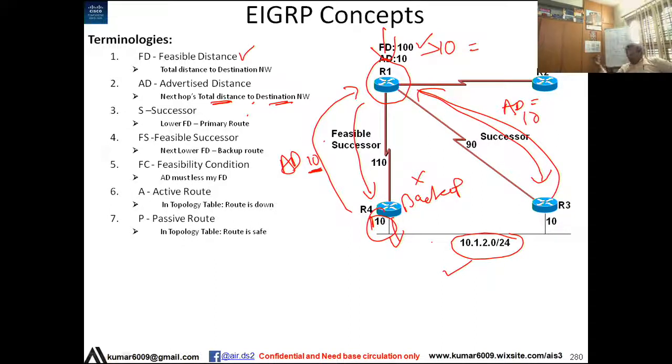Before selecting a backup route, I will see the AD. Tell me your AD. You want me to back you up, right? See, okay, my FD is 100. Your AD is 10. Okay, less than 100, I'll keep you as a backup. No problem. If it is more than that, then I must not select him as a backup because it may create a loop. Understand?